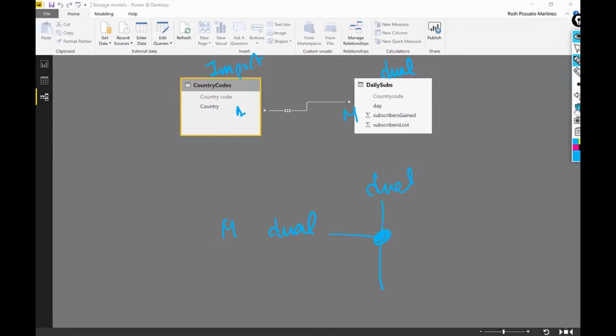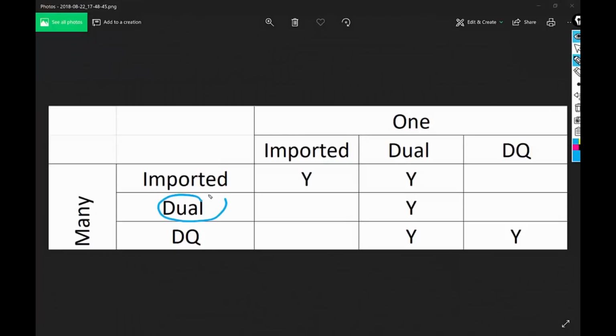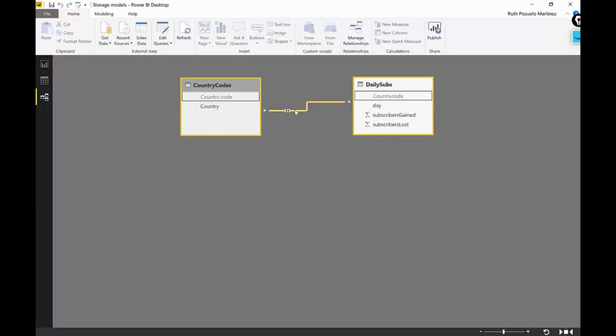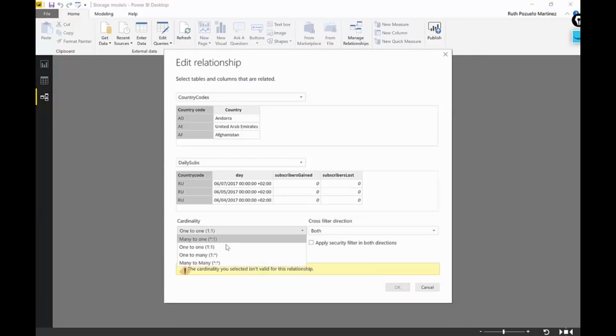Let me clear that and show you here. Again, dual with dual, okay? So that's why it doesn't allow us to create any other relationship that is not many-to-many. Okay, so that's the only thing that is allowed.